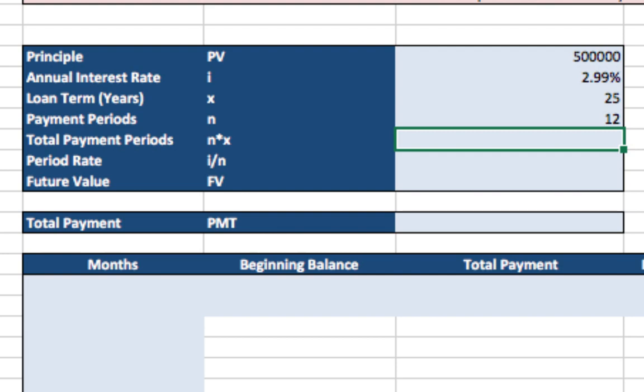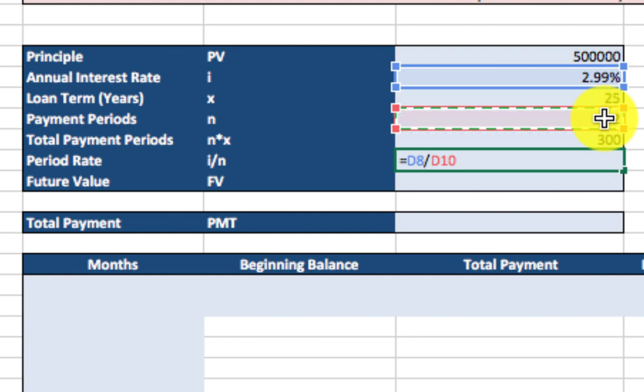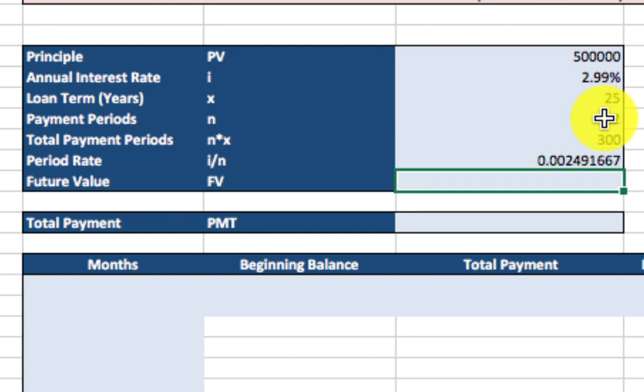The total payment period, which is n times x, we will use cell referencing. D10 times x, which is D9, which equals 300 payment periods. Period rate equals 2.99% divided by 12. The future value in this case is 0. We want to completely pay off our debt, and in the future the value will be 0.